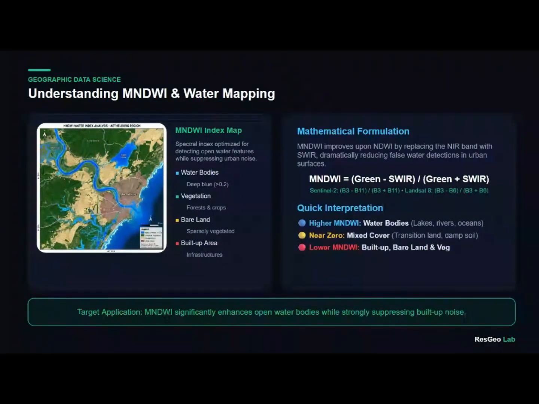Okay, fine. So now let's start. How to create a Google Earth Engine account, how to create a Google Earth Engine project, and how to use this freely. Okay, fine.